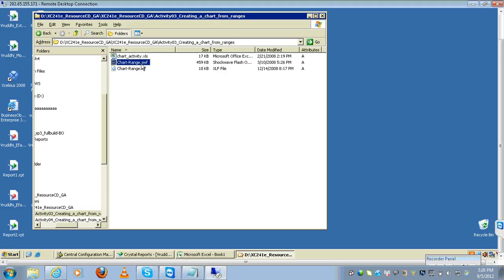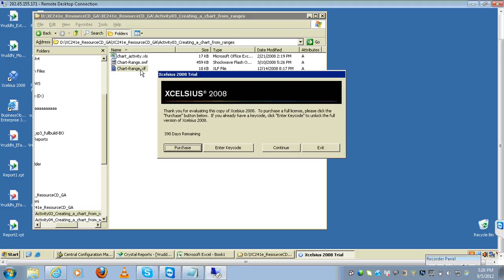So whenever you are coming here and opening the folder, first open the .xlf file, the designed file, to see how it was designed. Double click on that. Continue.